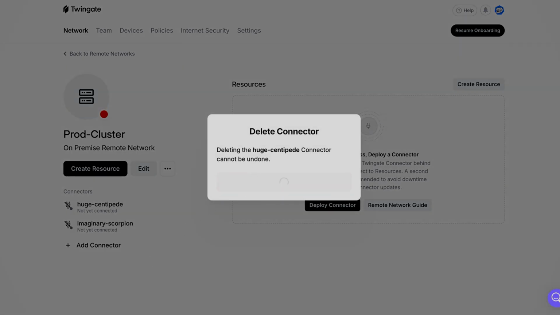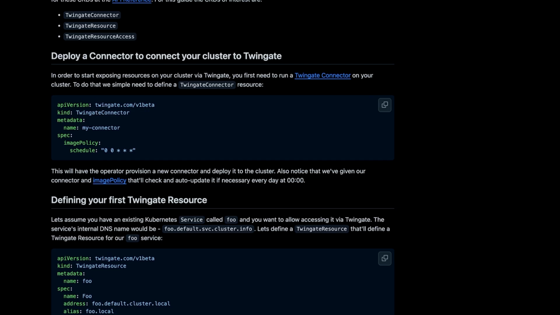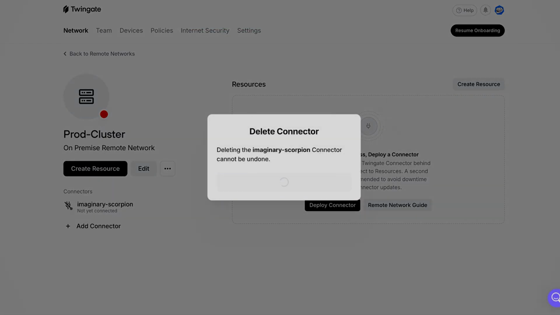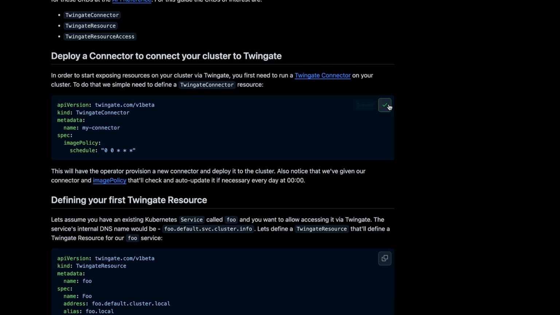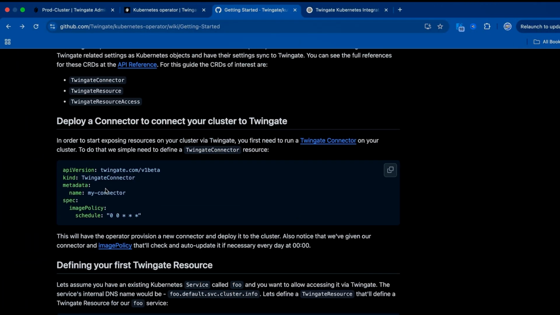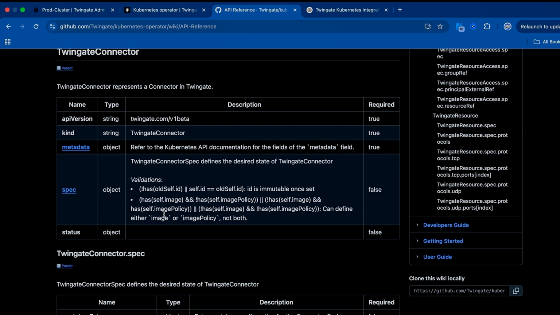Instead, we will be using a Kubernetes manifest to create a connector. So I'm going to remove all these connectors here and then use this manifest file to create a connector using the operator itself. So let's copy this. This is our Twingate connector resource, and we are creating this in the namespace Twingate. Additionally, if you want to know more about any of these different resources, you can click on the API reference and find out the fields which are required.